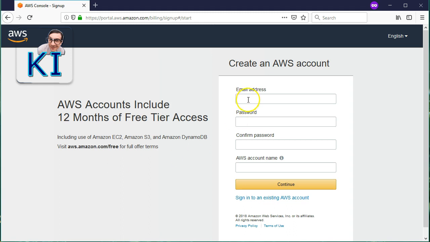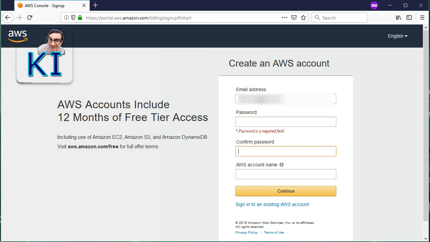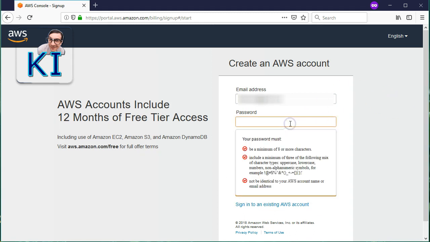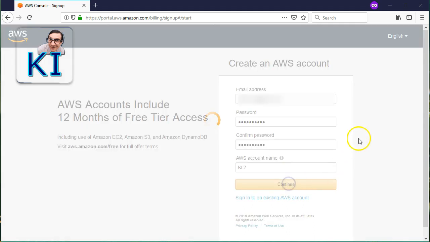So I'm going to go ahead and fill all those details here. You can put whatever name you want in the account name, that doesn't matter much, but the email address has to be unique. So understand that with one email address you'll be able to create only one AWS account. So I'll fill all of this. So you can see that the password has got some restrictions. So please make sure that you put the password in that manner. All right, and we'll go ahead and give it some name. I'm going to call it KI2 and we'll say continue.